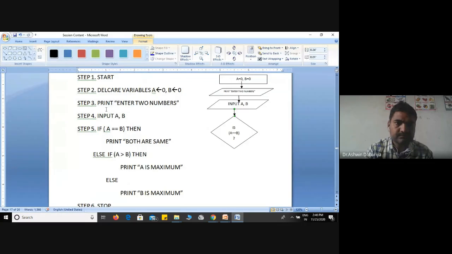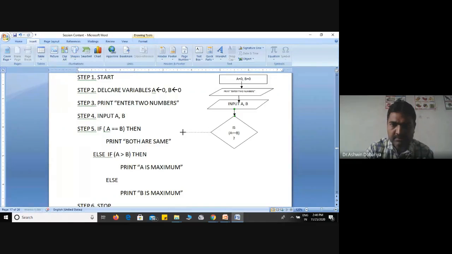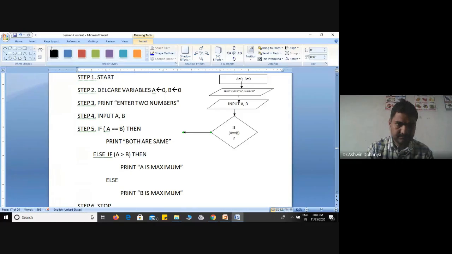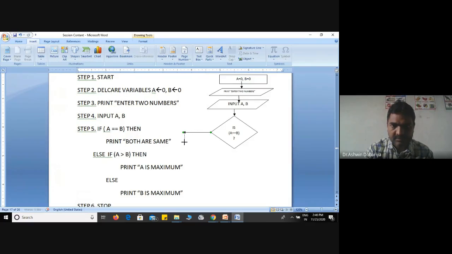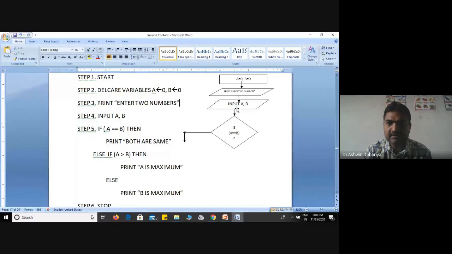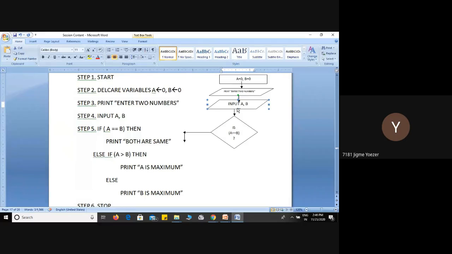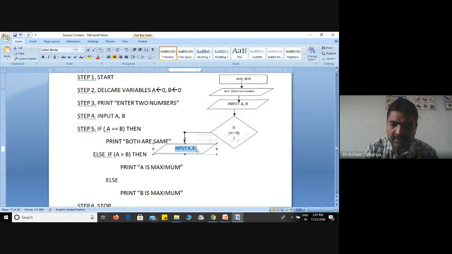Okay, then I can add one more arrow over here. Yes, and I want to just give a message, right? Then which symbol is used for a message? Parallelogram. Yes, parallelogram, the same as this one. Then we will use it over here, right? You also draw with me: print "Both are same." Okay, the message is like that.